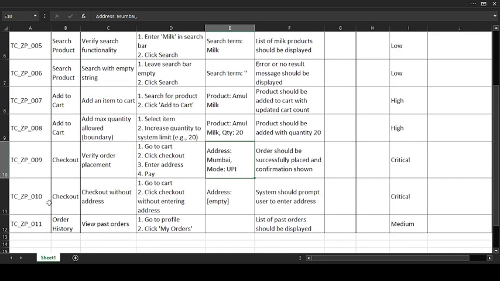Move on to the 10th test case, that is checkout and order history. That is also an important test case. I'll just read it out. Checkout without address: click checkout without entering the address, so the address is empty. The system should prompt the user to enter the address, because without an address how will the product reach your home? So that is also something we have to check.